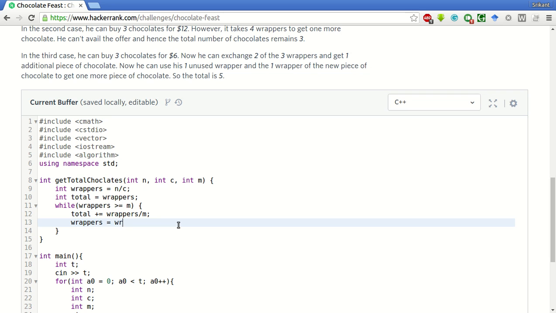So wrappers is equal to wrappers divided by M. This is the wrappers that we have got from giving M wrappers, since for every M wrappers we are getting one chocolate, right? This portion of the wrappers will be for that, and the remaining wrappers we get by wrappers modulo M. In the example we considered, we had 5 wrappers and M was 3, so 5 by 3 will be 1, okay, and 5 modulo 3 will be 2. These are the remaining wrappers, and these are the wrappers which we get by giving M wrappers, okay.